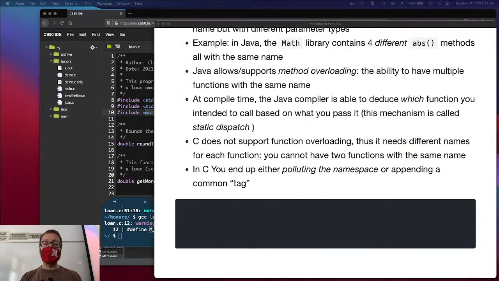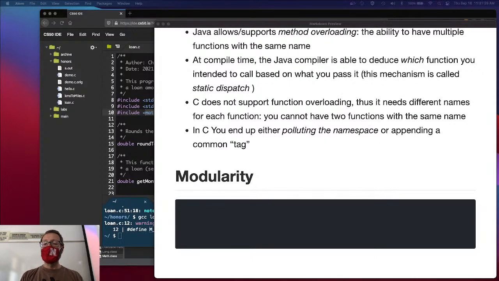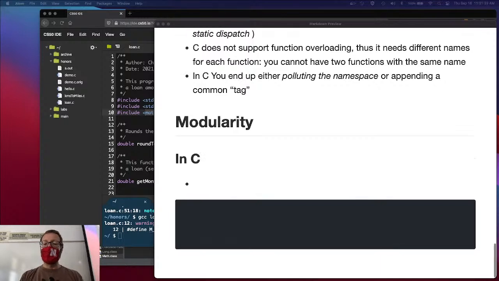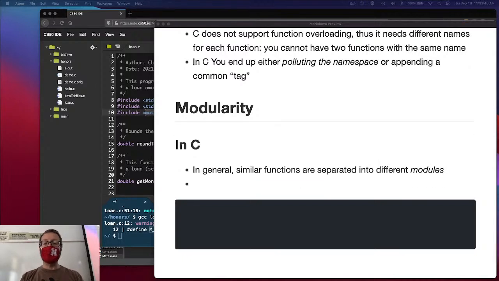We're going to start out in C, and then by the end of the day, we'll go over to Java and do the same thing, right? So modularity in C. In general, similar functions are separated into different modules. And the reason why you want to do this, why? Organization, right? First of all, but also not sequestration, but sequestering things, basically. Keeping things separate is good.